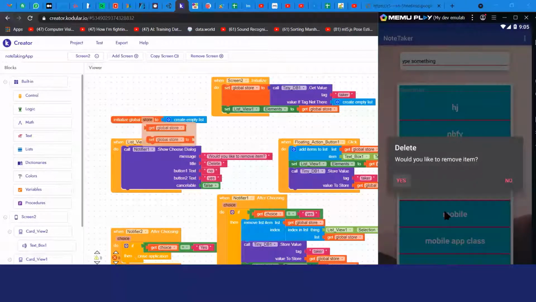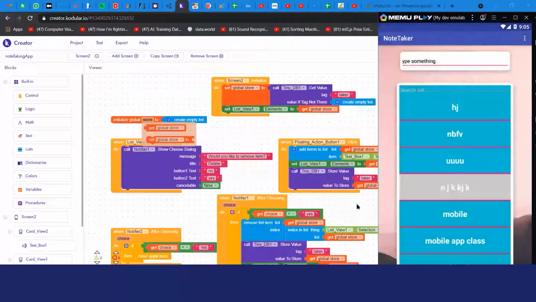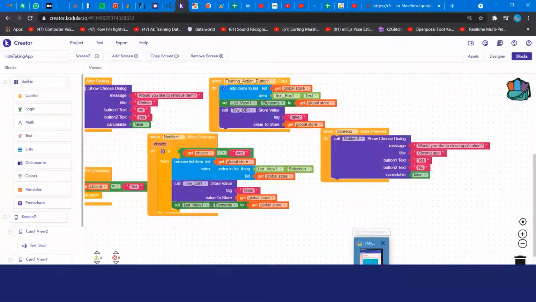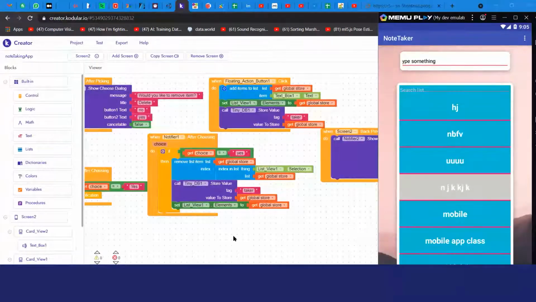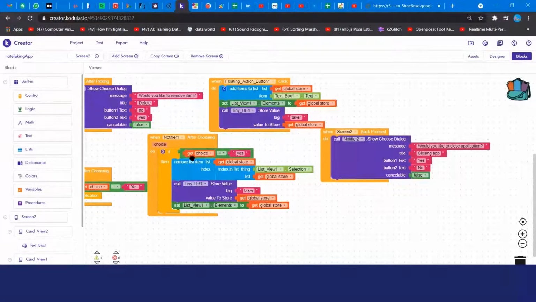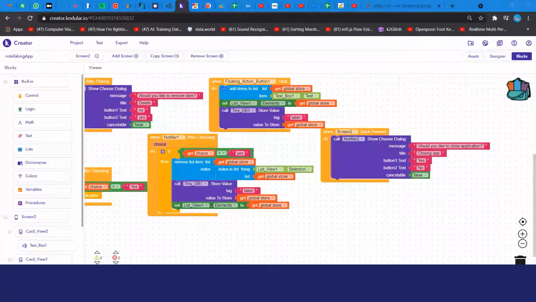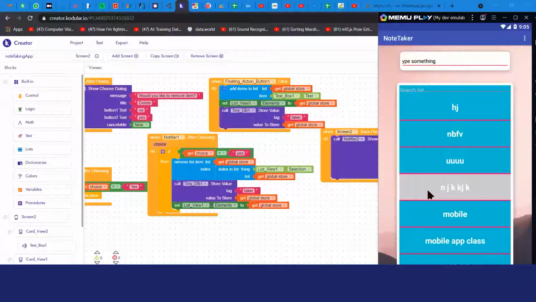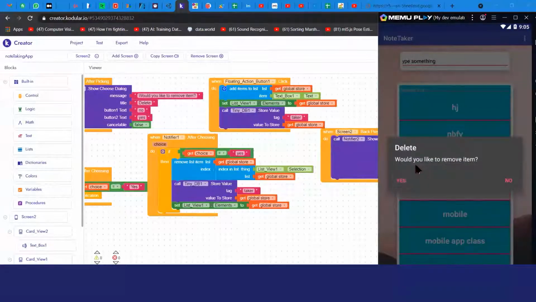Now, the yes or no as to whether I should delete or not is because of this particular block. If get choice is equal to yes, so if the user selects yes, then we want to remove an item at an index position, at the index.